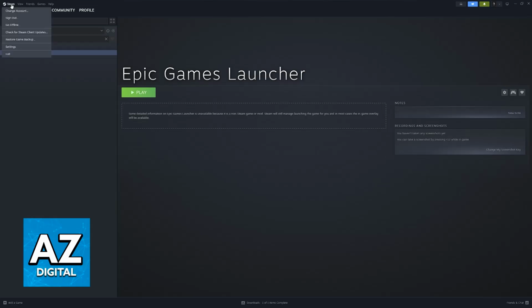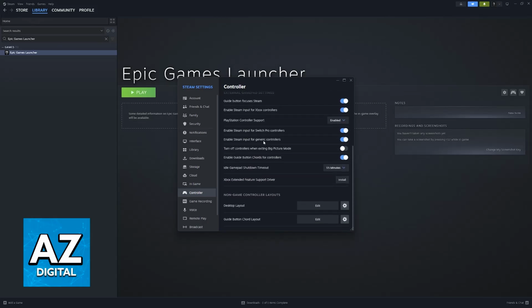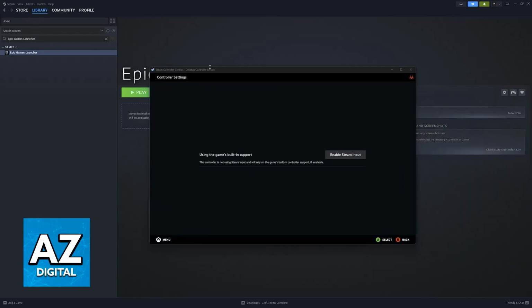So all that you have to do is open Steam, click on Steam at the top left, and then go into the settings. When you choose settings from the top left, you can go into the controller category. In here, what you have to do is scroll all the way down and find the desktop layout. Now choose Edit. This will allow you to see if Steam Input is enabled or disabled for the desktop layout.